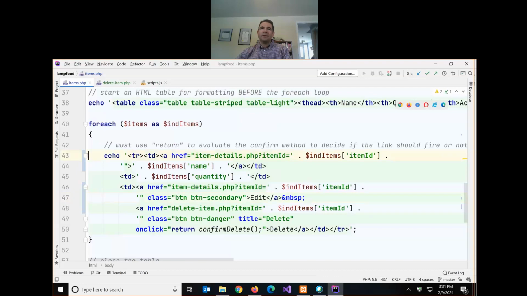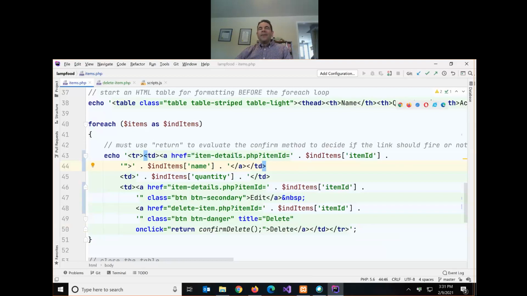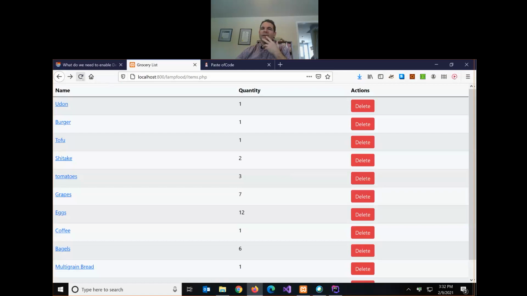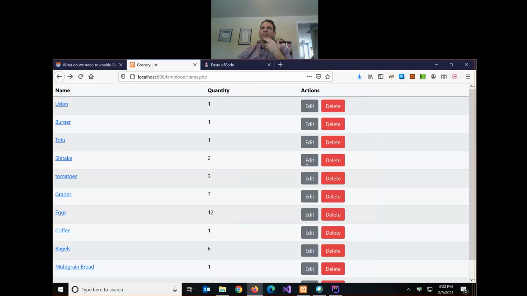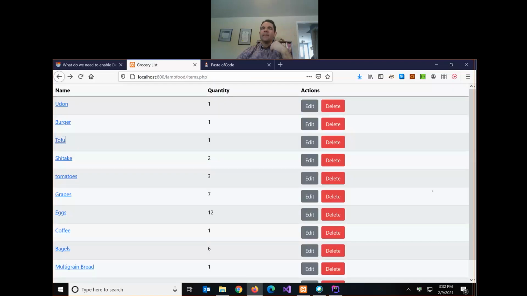And again, I'll put this whole thing here. Probably not necessary to make the name a link as well as have an edit button. We'll just see how it looks. It looks something like this. So my buttons and my item names, they go to the same page. Again, probably both aren't necessary. One or the other is sufficient. So we're kind of done with this page now.